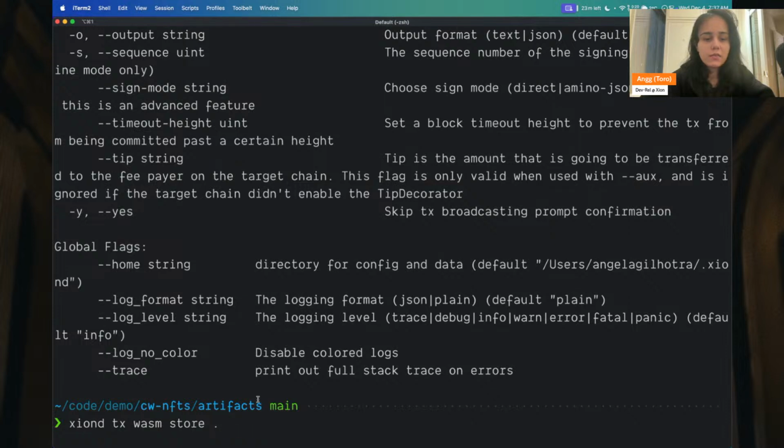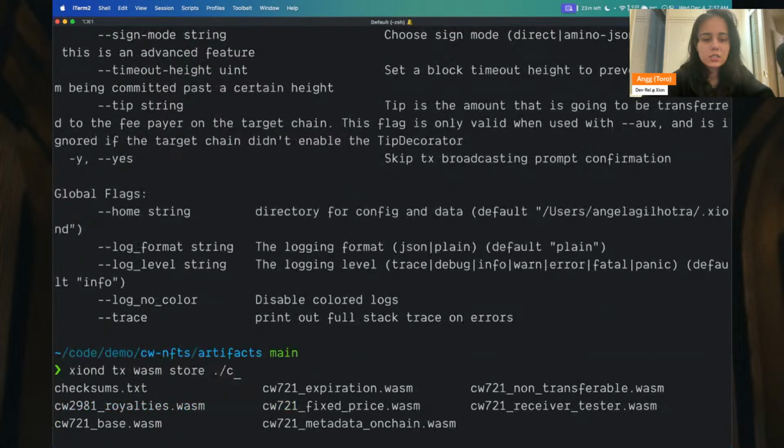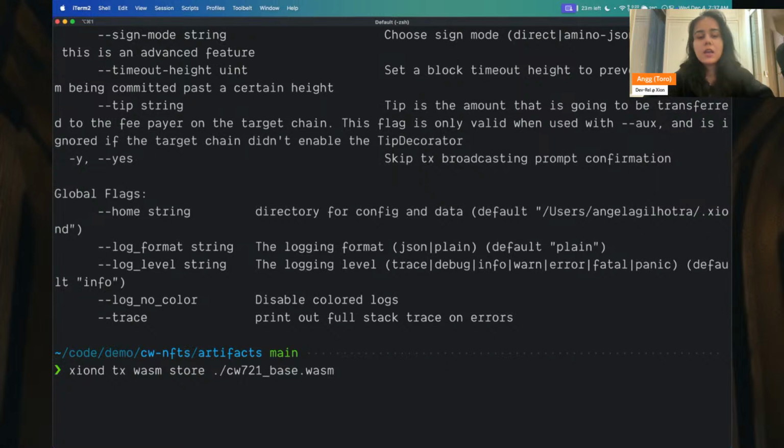We are inside artifacts right now, so we're just going to give it CW721 base and the flags. The flags are the important part here. You want to make sure that the command is able to reach the RPC, which is the Zion testnet RPC. It knows the chain ID that it wants to upload on, the gas prices, gas adjustment, and we also want to give it the from address, which would be the account that you're signing from. So just make sure that you have enough funds in the account.